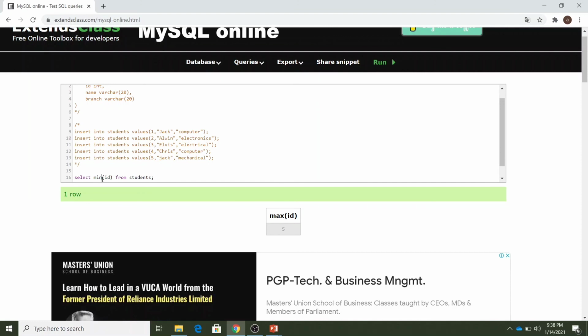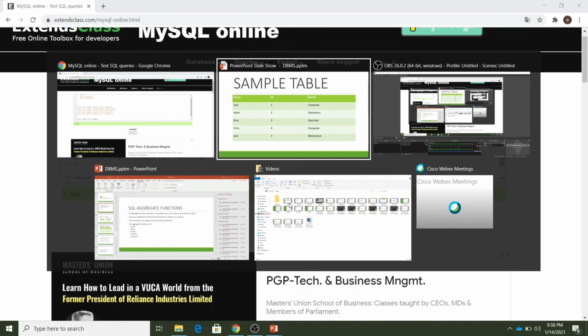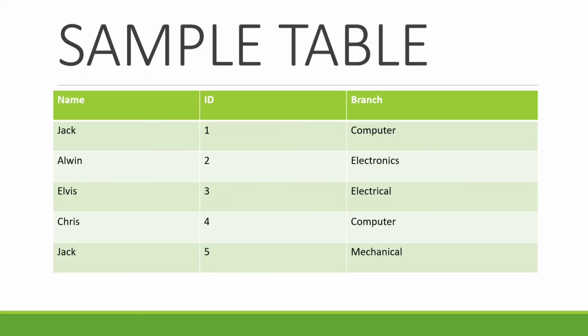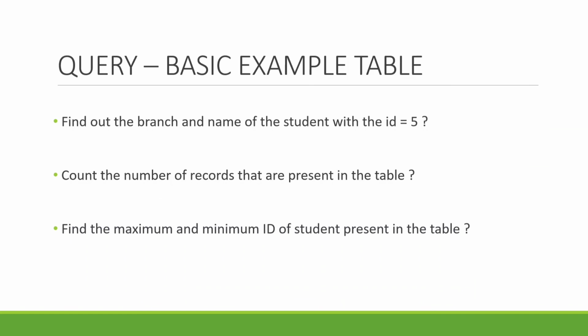Similarly, if I do min, it should return the minimum ID. Yes, it is giving me an output of 1. So 1 is the minimum ID. I can also do a sum operation on this. If I do the sum of the IDs present in the table, it gives me 15. If I sum all of these IDs, it will give me 15. So you can clearly see how easily, with the help of these aggregate functions, we can reduce our queries and also fetch the output very easily.